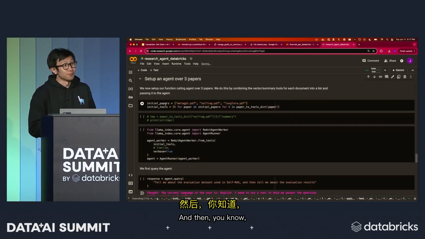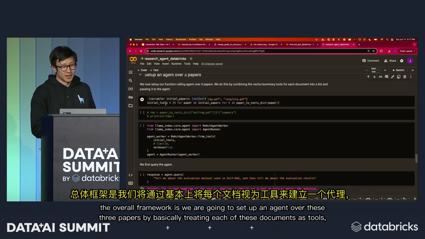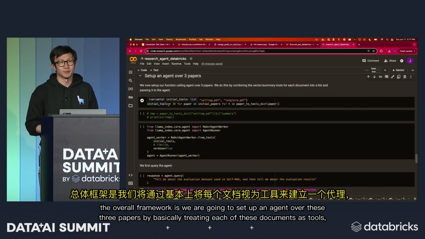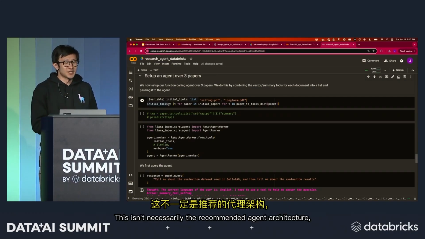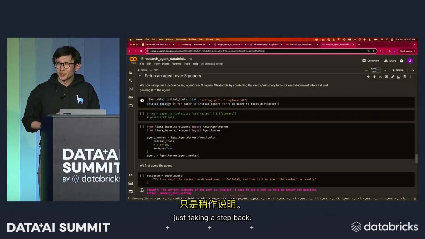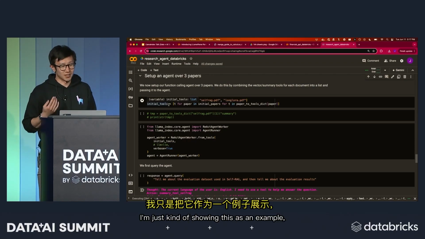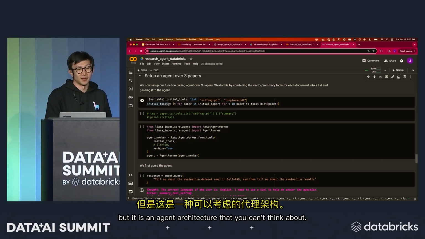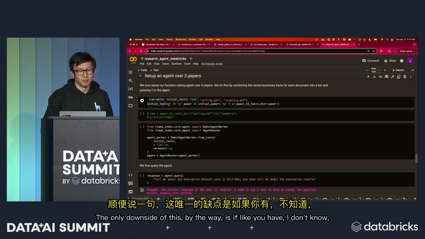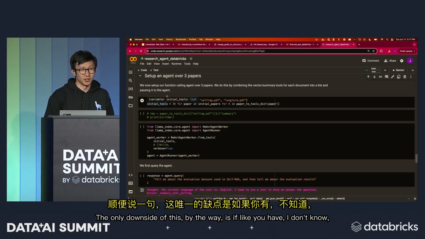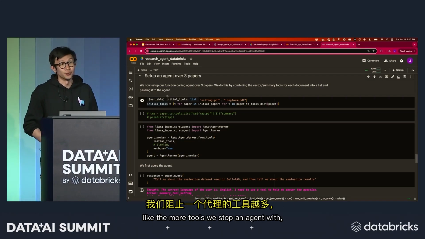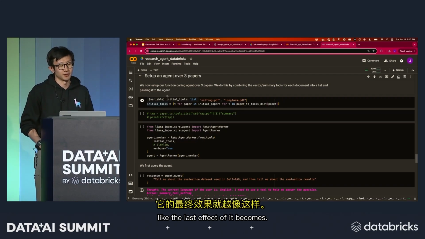And then the overall framework is we are going to set up an agent over these three papers by treating each of these documents as tools, right? This isn't necessarily the recommended agent architecture, just taking a step back. I'm just showing this as an example, but it is an agent architecture that you can think about. The only downside of this, by the way, is if you have 100 papers or something, then you have 100 tools for agents. And we all know that the more tools we stuff an agent with, the less effective it becomes.